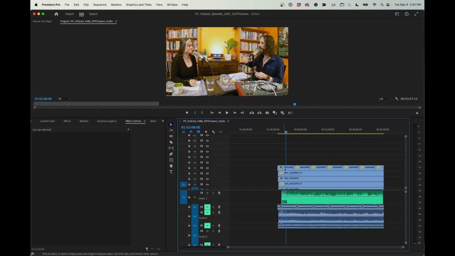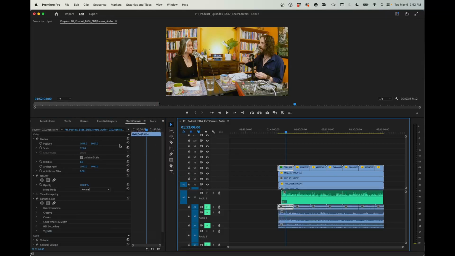So I'm going to grab, let me go back in here. On the left side, back in the Effects Controls, we've got Lumetri Color.